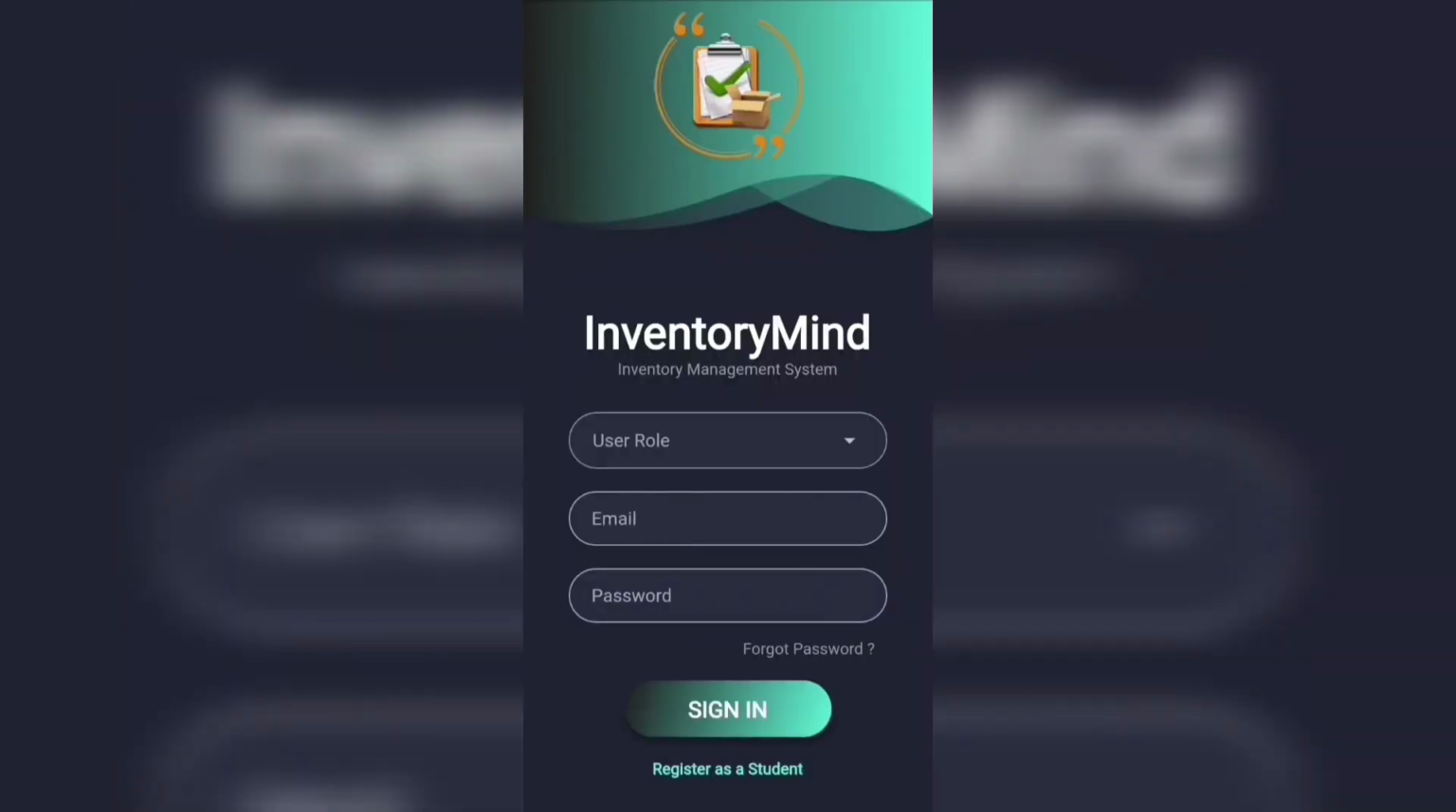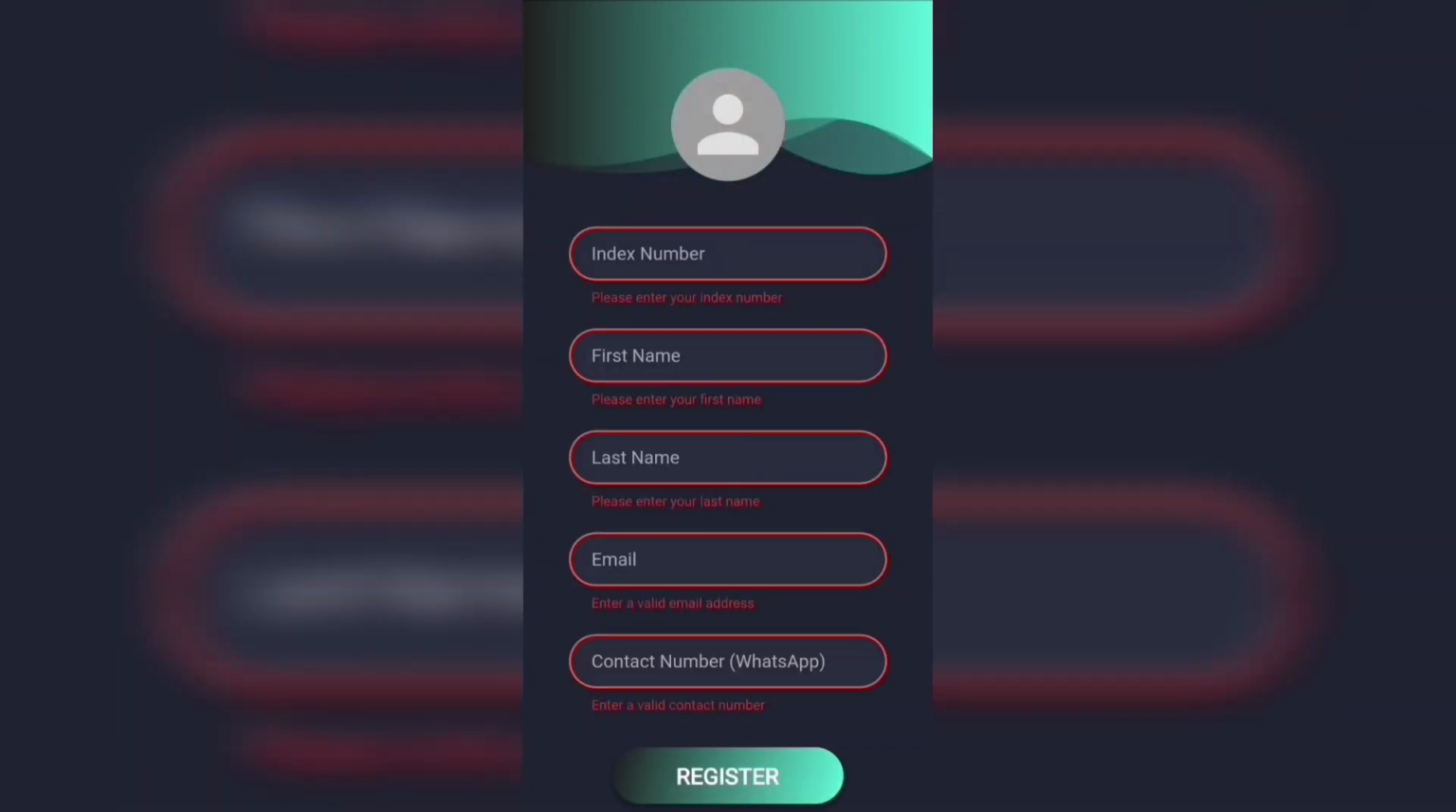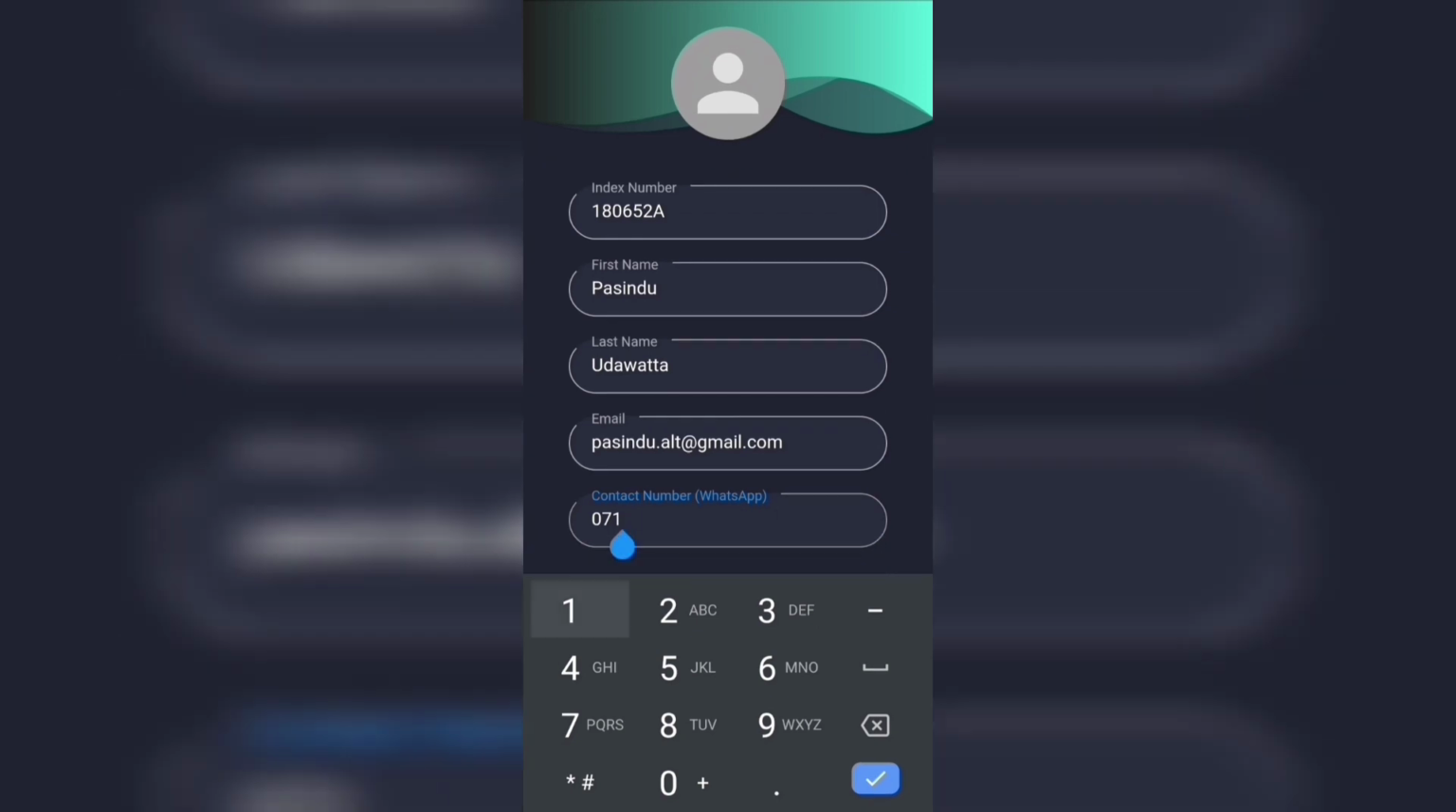A student can register to the application by selecting register as a student. All the required input fields are validated. After successfully registering, an email is sent to the user including the password.